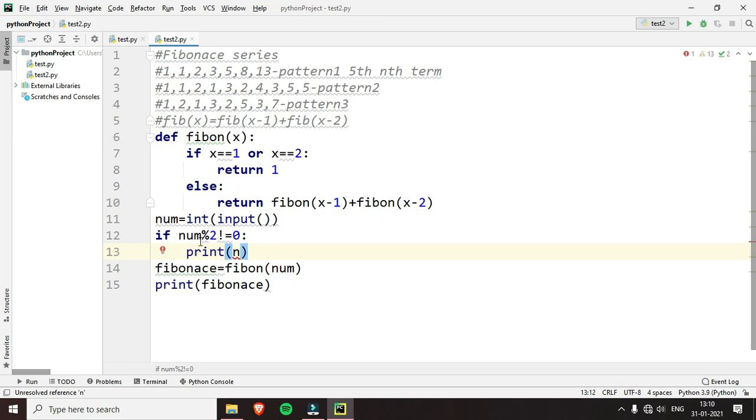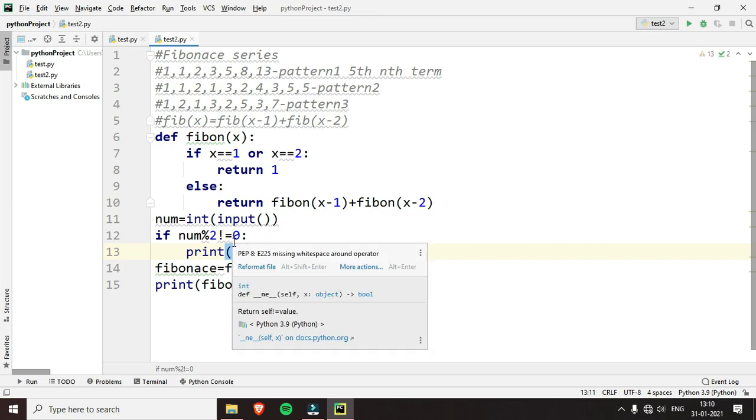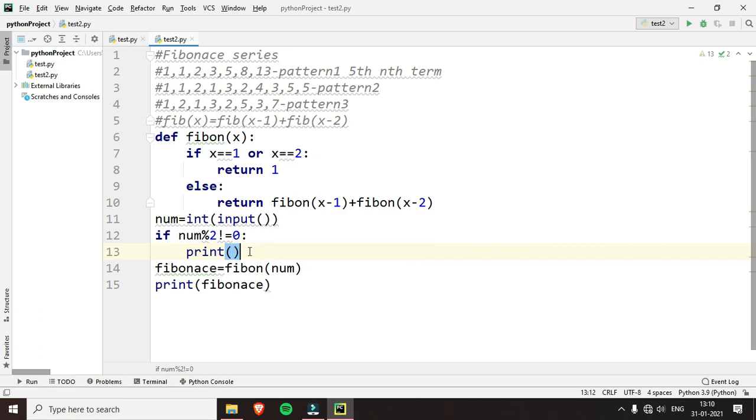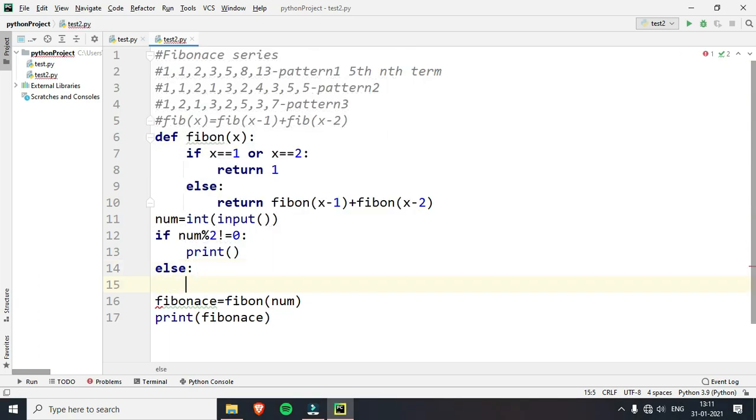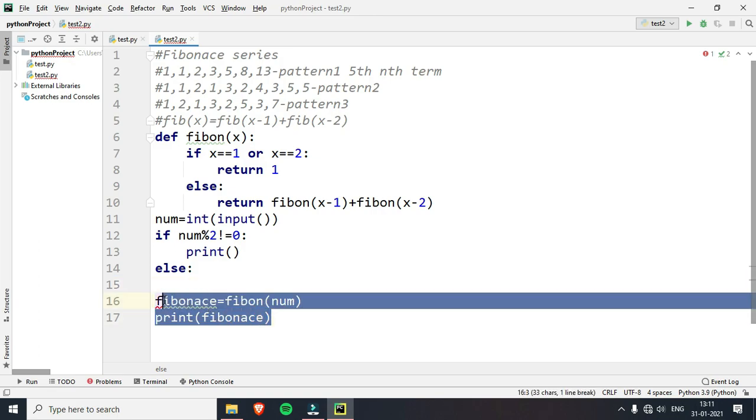So if num modulo 2 not equals to 0, meaning if the element is odd, then we'll print that. We cannot directly print it for every input. If it's given 1 then it's okay, but if it's given 2, it will not go here, but it will go in the else statement. Let's first write the else, then we'll do this. Else, Fibonacci, this we can use there.